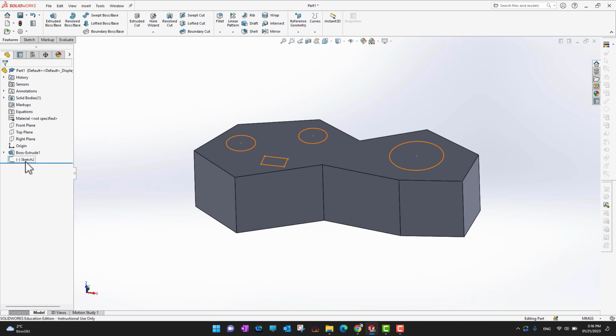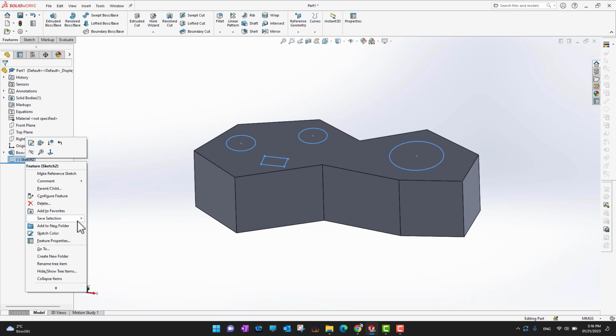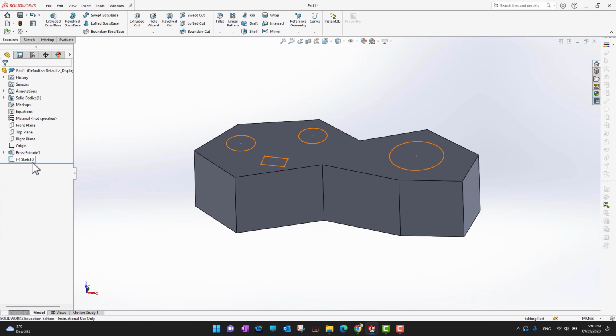So if you want to delete the sketch, you can right click on that, and then you can delete your sketch as well. Or what you can do is, you already have a sketch here. So we can use this sketch and then go back into the features, and then let's explain another feature, which is extrude cut.